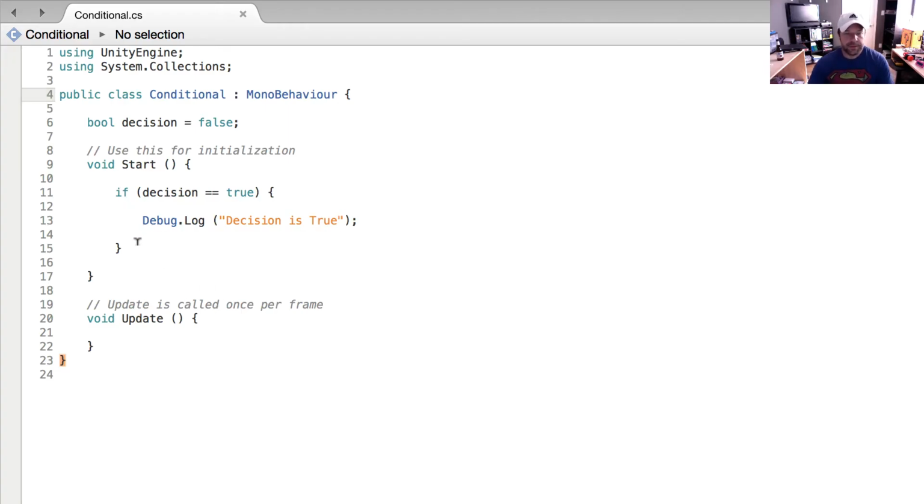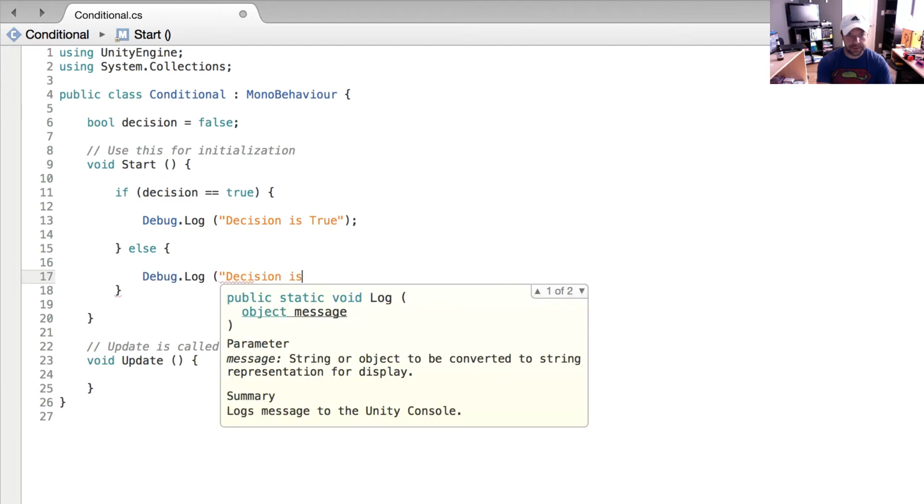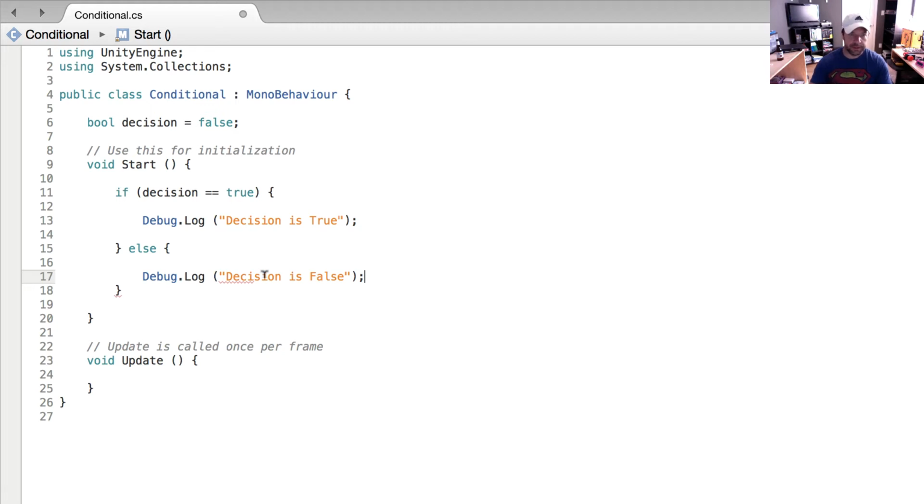All right. So we've got if, and then we also have another condition called else. And what we do with that is say this isn't true, but we want something to happen if it isn't. So we would just write else after the closing curly bracket, and then open that curly bracket, and then close that curly bracket in the else statement, and then we would write debug.log decision is false.